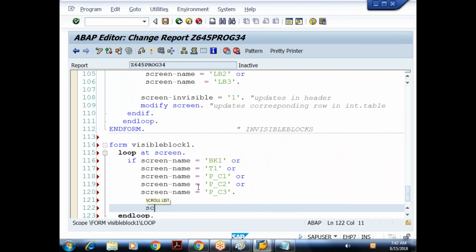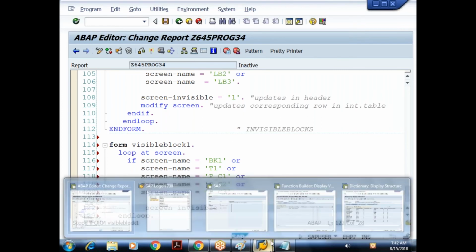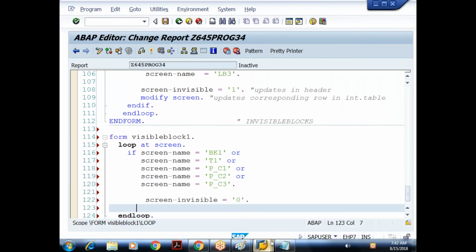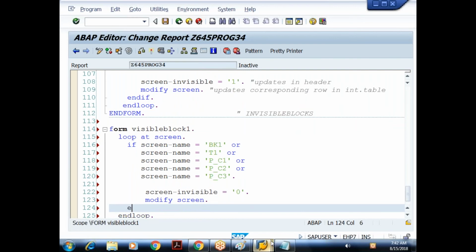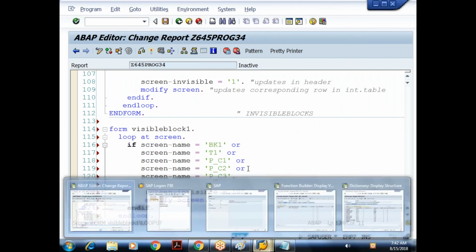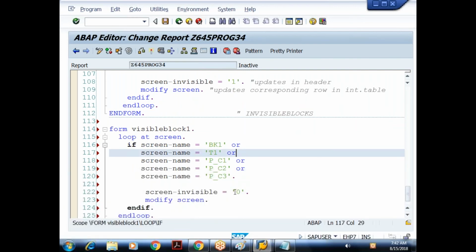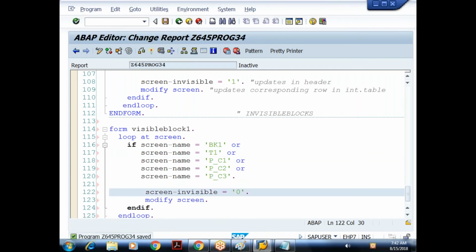I'll say screen-invisible equal to 0. Then I have to update the internal table, no? Modify screen, and also end. So what am I doing? Only the first block elements I'm making visible. How do you make visible? By setting the invisible to 0. This is the logic in my first subroutine.